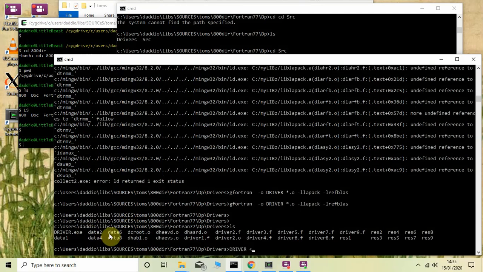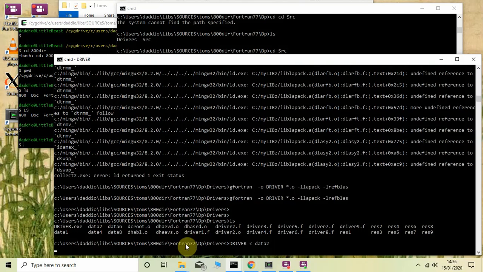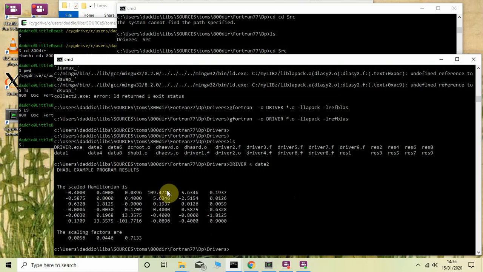It doesn't actually tell you this, or doesn't make it completely obvious anyway, but data2 is the input file for driver. Otherwise, if you just run driver, it'll be sitting there waiting for you to type in loads of coefficients, which of course you don't know about unless you actually step through the code to find out what you're supposed to be typing in. Anyway, it's all in data2, so you can just use the left angle bracket to direct data2 into the standard input for the driver routine. And there we are, the scaled Hamiltonian is.